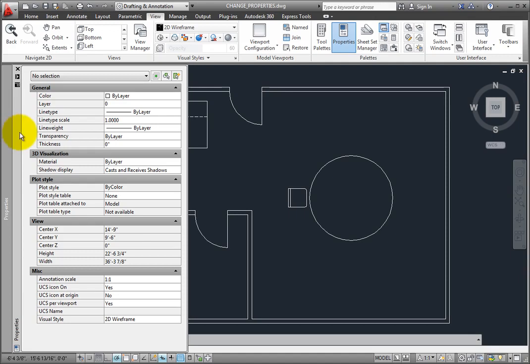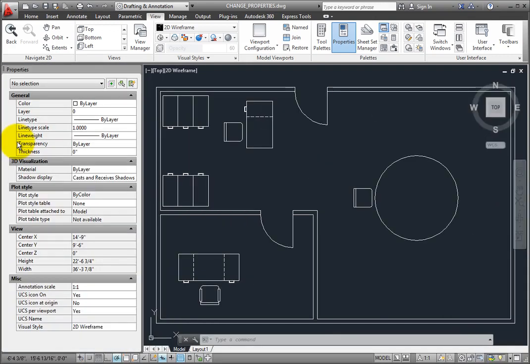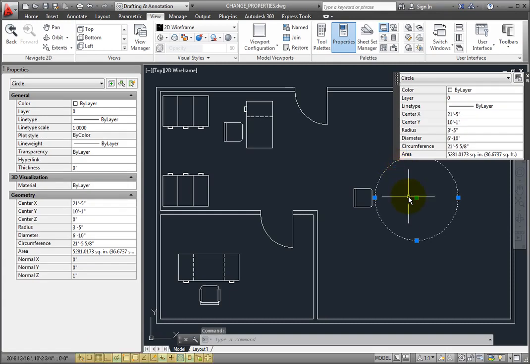This time I'll dock the palette, and notice that it remains visible and takes up some of my drawing window. Look at the top of the Properties palette. Notice that it says No Selection. What that means is, although the Properties palette is open, no objects are currently selected. Therefore, nothing can be modified or changed. But if I select this circle, I can see the Quick Properties palette because it was toggled on down here in the status bar. Notice that the Quick Properties palette displays many of the same properties as the Properties palette. I really don't need to see both of these palettes. Since I can see all of the properties in the Properties palette, I'll turn off the Quick Properties palette.